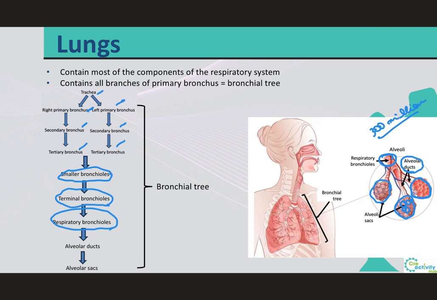And this extensive branching from the trachea actually resembles an inverted tree, and this is why it's commonly referred to as the bronchial tree. So everything after the trachea, all the way to the alveolar sacs, is referred to as the bronchial tree. Therefore, as we can see, the lungs will contain most of the components of the respiratory zone within the respiratory system.